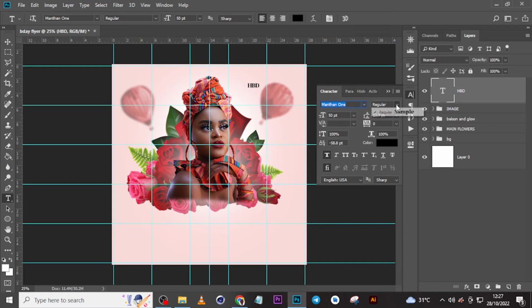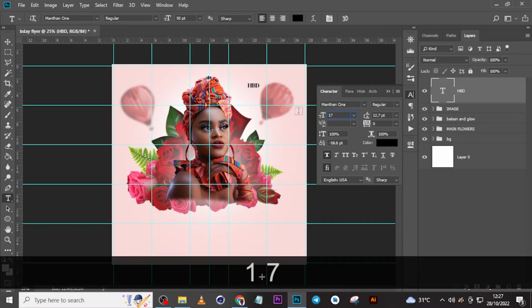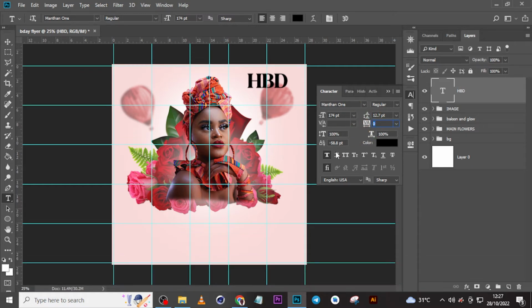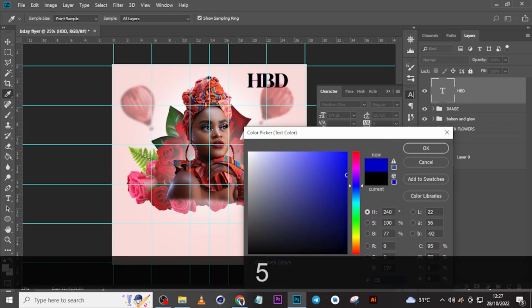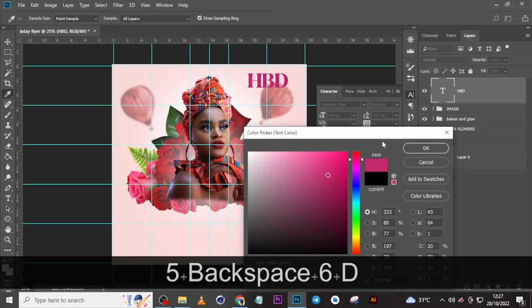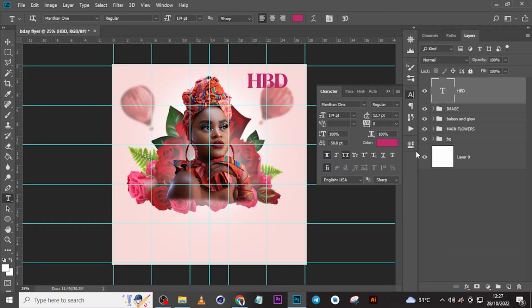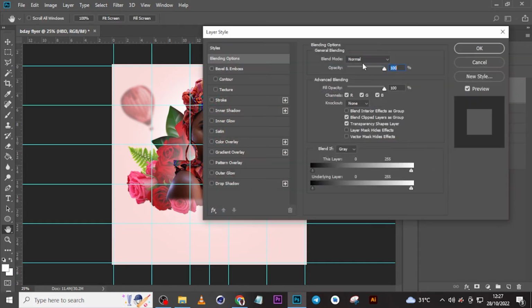Okay, so here is going to be regular. Now the size over here, I'm going to choose 174. Awesome. The tracking here is going to be 0. Make sure here is bold, and then click over here to make sure everything is, just in case it's not in capital letters or whatever it is. Just click over here as well, and then let's give it a different color. Let's give it C5276D. Click on OK.